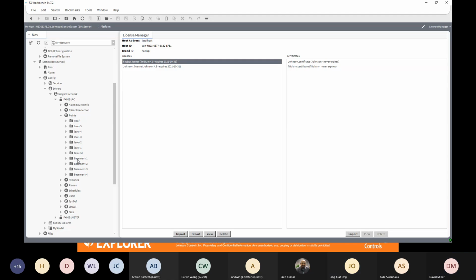Okay, so under your drivers here, you'd have a BACnet network. Under that BACnet network, each NAE would appear as a BACnet device. Underneath that BACnet device would be all of the points that are inside the NAE. Okay, thank you, David.